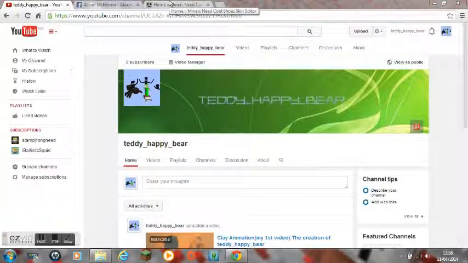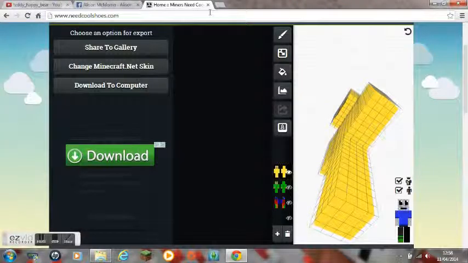I'll tell you now, you cannot make, well, so far anyway, your own Minecraft Xbox, or as far as I know, Pocket Edition skins. You can make your own Minecraft PC skins, so I'm going to show you how to do it today.